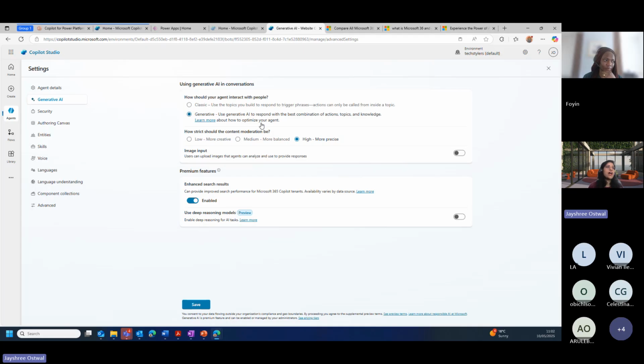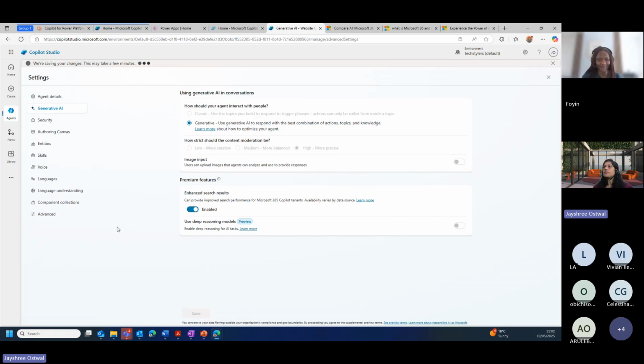So basically at the moment I have provided the Microsoft website as a knowledge source, but let's consider I'm asking any questions on weather. That agent won't be able to answer. But if I have enabled generative AI, then it would be able to answer from the wider knowledge. I can change the moderation. There are premium features, multiple features. We will see more details later on about this.